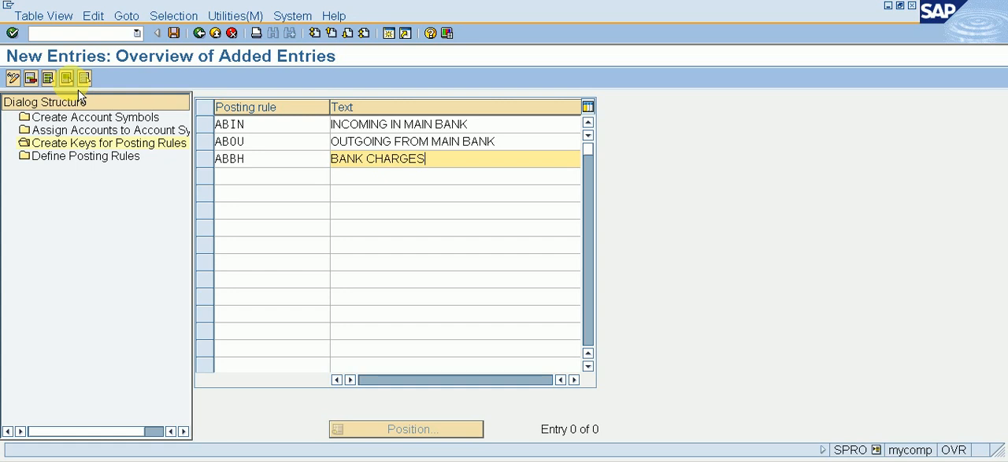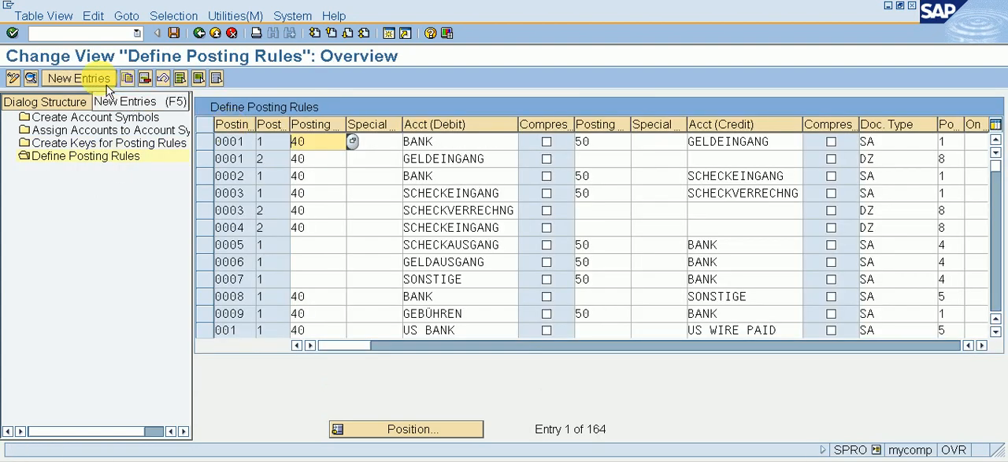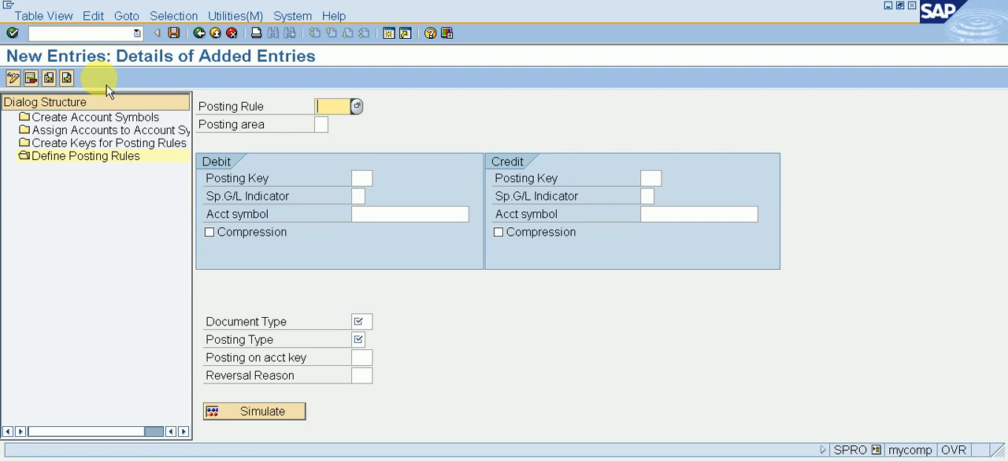Okay, then save it. Then we need to go define posting rules. Double click on it. Click on new entries. For this we need to give a posting rule here and account symbol here. So I am giving my posting rules what I created here.